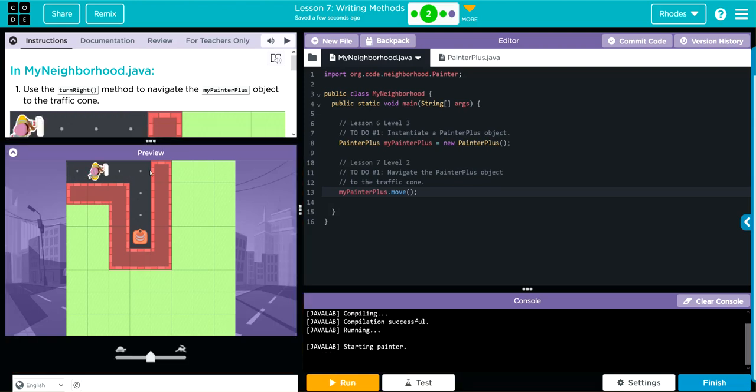There we go, our object got there. We got to move a couple more times. Let's do some typing. That's 3 times there.